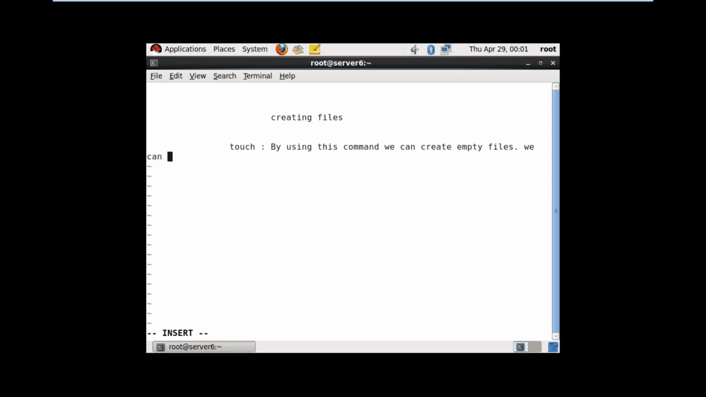We can also change the timestamps. Timestamp means, one month back I created one file, and I want to change the time. I can change it by using the touch command.